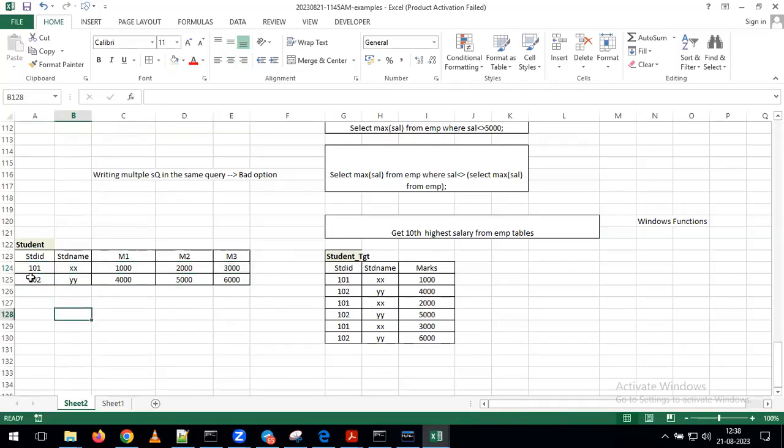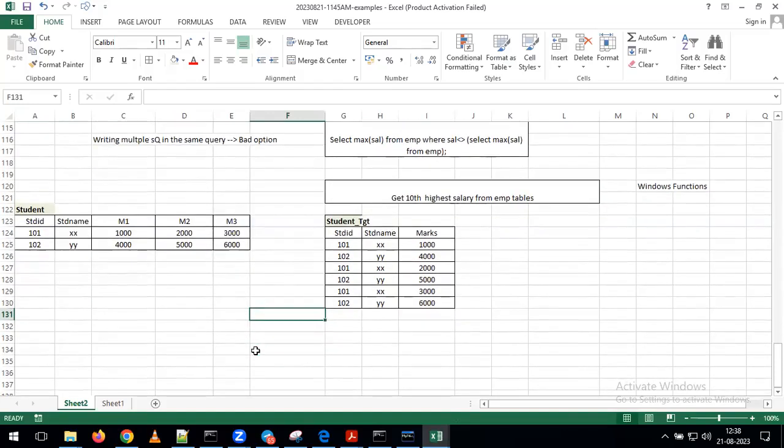In the same way, what is the second record? 102 YY 4000, 102 YY 5000, 102 YY 6000. This is the way I want to get the data into my output screen. Now you try to give the answer. How can we load the data like this into my target table? We discussed the same example in the previous classes, but in the previous classes I told you I want to get the output. But now my requirement is I want to load the data into my target table. For that, what is the query we need to prepare?